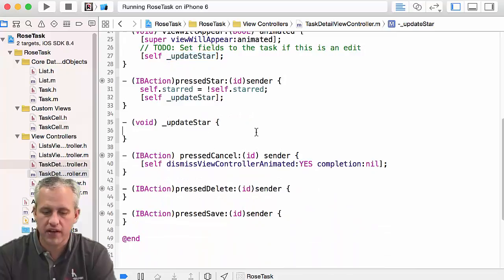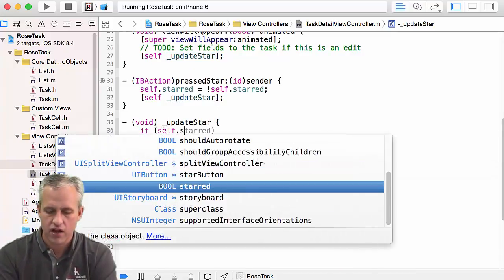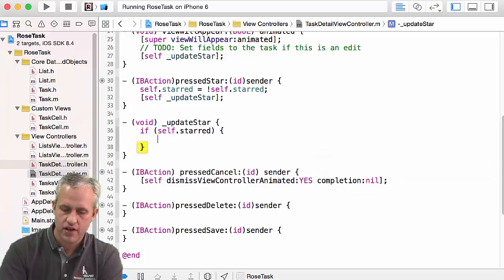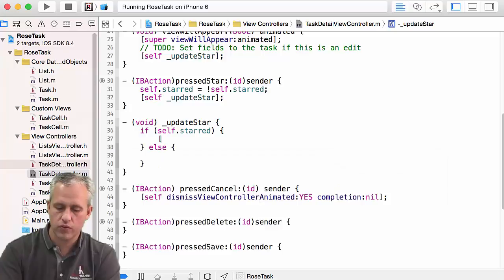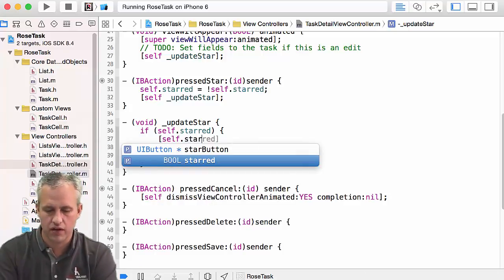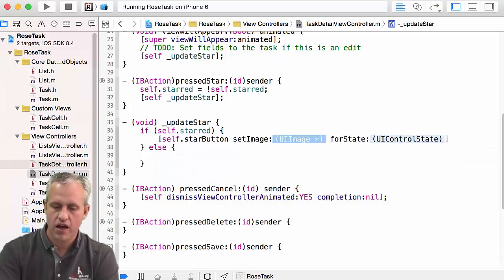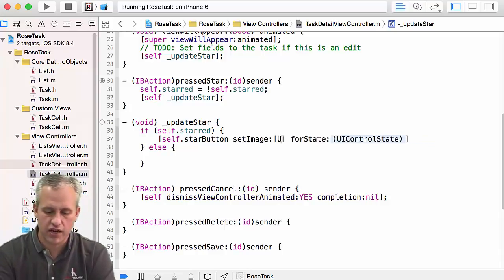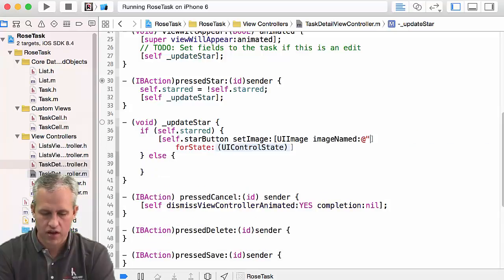In order to update the star image, I probably should have said update star image in my function, but it's too late now. If it's starred, then we want to set the star button, maybe set image, there we go. We're going to set the image, and I'm just going to inline it here. Image named, and my name, if it is starred, is goldstar.png.